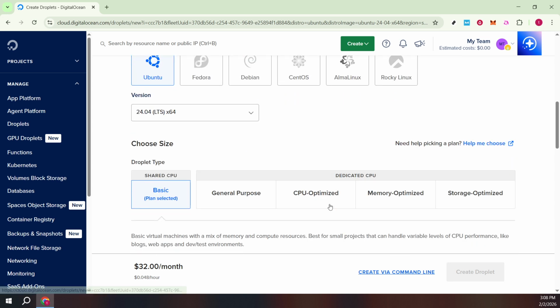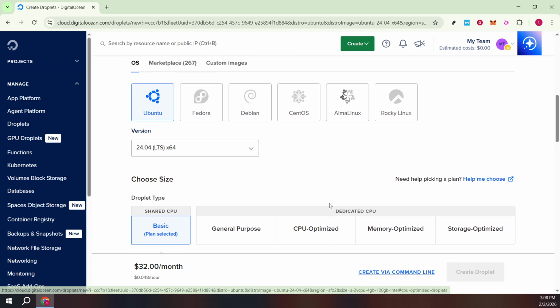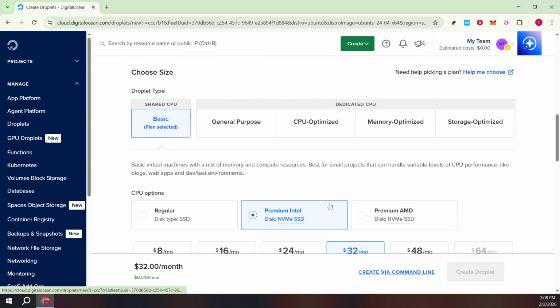Now choose the size. This controls CPU, RAM, and disks. For a smooth RDP experience, lean toward at least a couple of CPU cores and enough memory to handle the desktop environment and any apps you plan to run. If you expect heavier multitasking or development tools, step up a size to avoid sluggish performance.